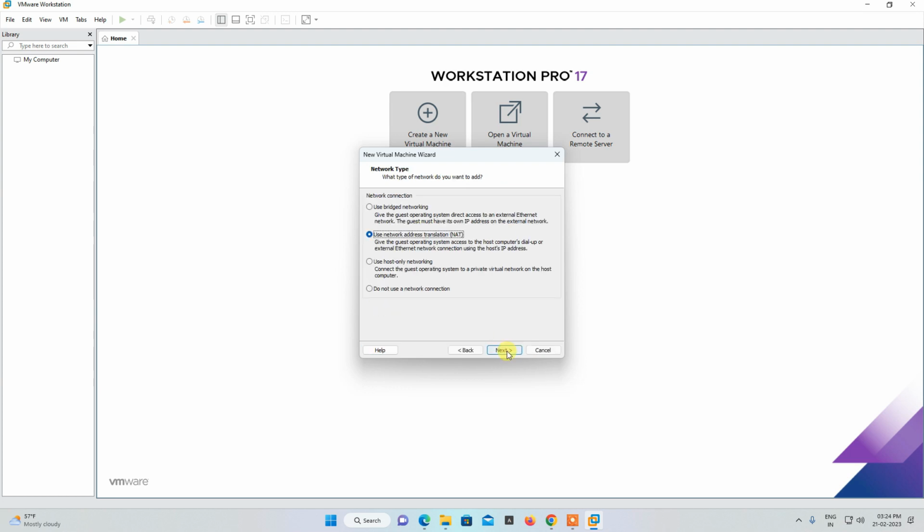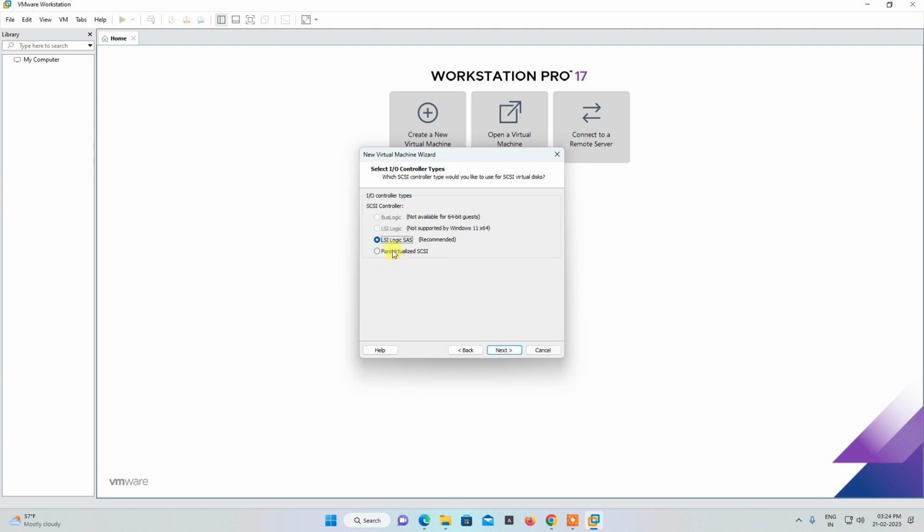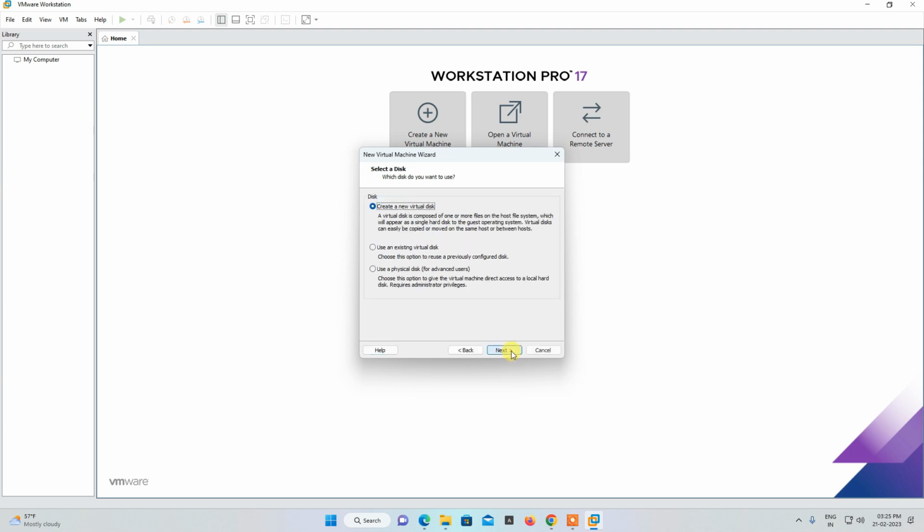Click next. Here you have to select NAT. Click next. LSI Logic SAS recommended. Click next. NVMe storage should be NVMe. Virtual disk type NVMe. Click next. And here you can see I want to create a new virtual disk. Click next.